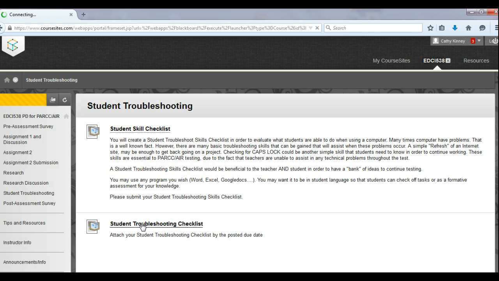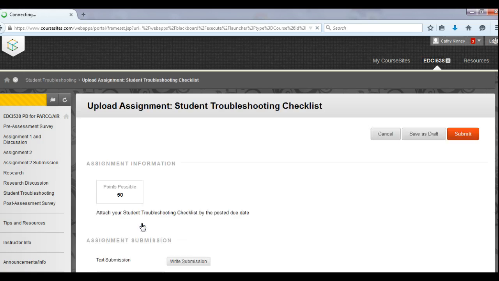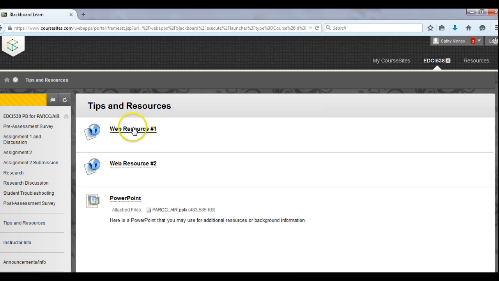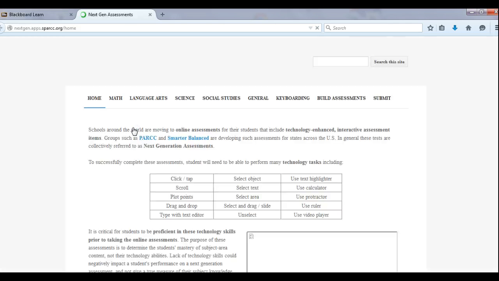Student troubleshooting checklist would be submitted here. The other links I decided to add were tips and resources for teachers. There is a web resource one.